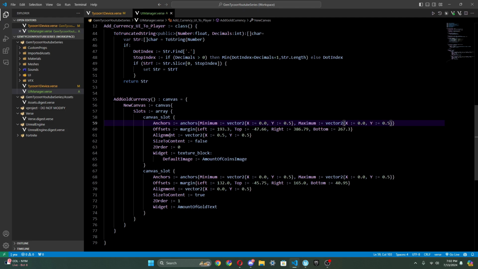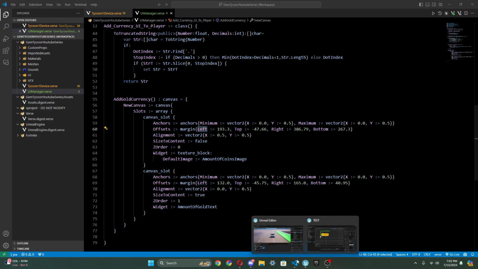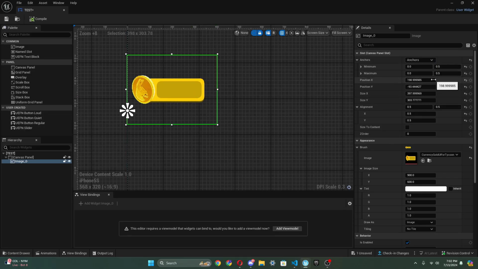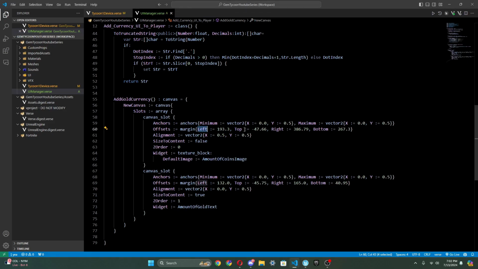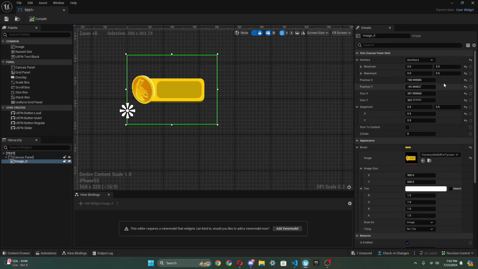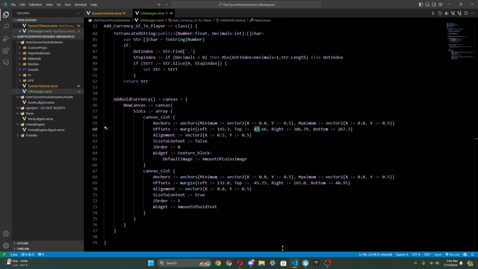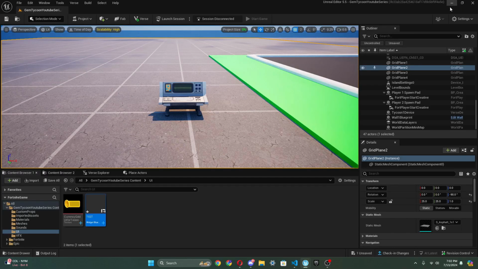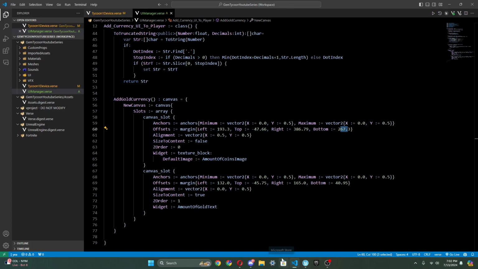Once that's done, we go to offsets. Left right here is what would be our X, and then you can probably imagine what we're doing. So top would be the Y we have here, size X would be the right, and this would be the size Y. So that's basically how that works. And with the alignment, of course, we want it the same as we put here, so 0.5, 0.5. I'm just telling you how to change the position.